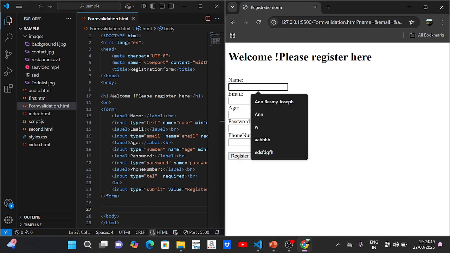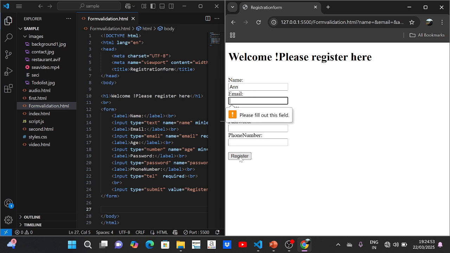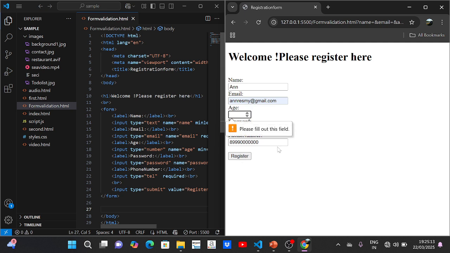So now I'm going to try to submit the form. See, you can see here, I gave my name, but I didn't fill this part and I just clicked on the registration button, but I couldn't submit the form since I haven't filled this. Okay, this part I'm filling. I will fill this also, 89999 like this, and register.